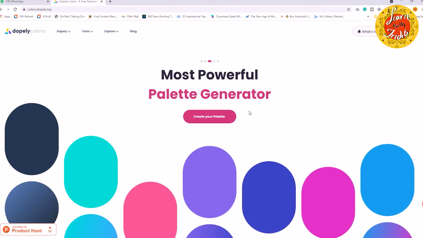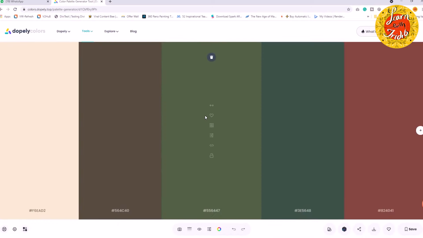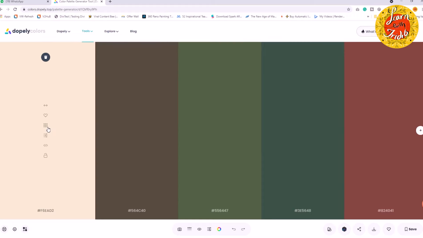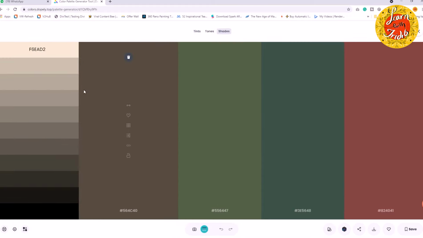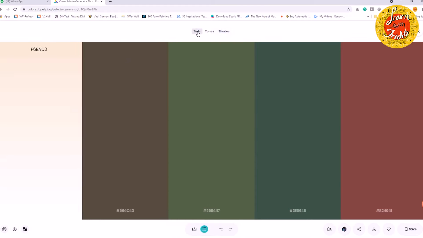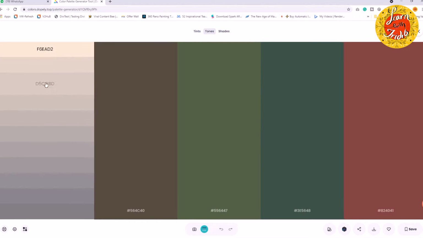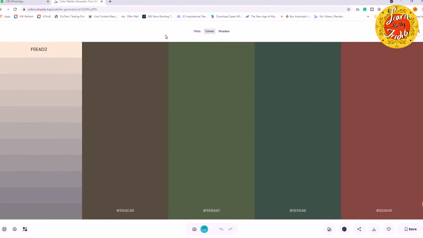It talks about the color palette generator. You can create your own color palette. Let us see. So this is the color palette that you can generate from it. You click on this, you can actually select between tints of the same color, tones of the same color. So the tints are towards the white, tones are towards the black. So that's the basic difference.